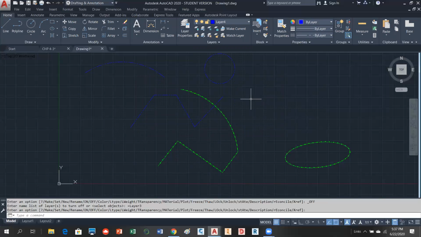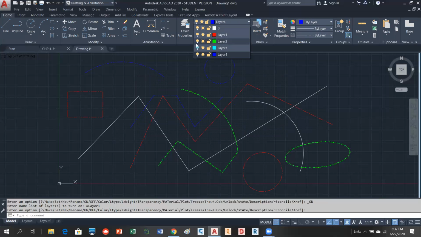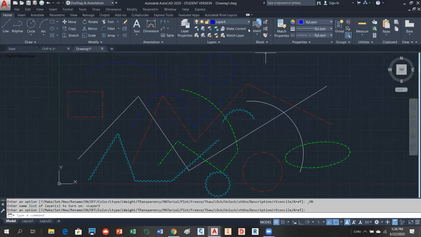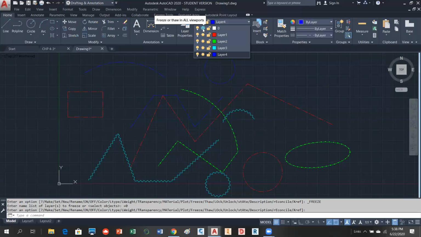All right, everybody seen how this works? Okay, so let's turn these guys back on. Okay, so we're going to do the same thing with freeze and thaw. So I'm going to come through here. Instead of the light bulb, I'm going to hit this little sun. When you click it, it turns to a snowflake. It says it's frozen. Notice they're disappearing as I freeze them.